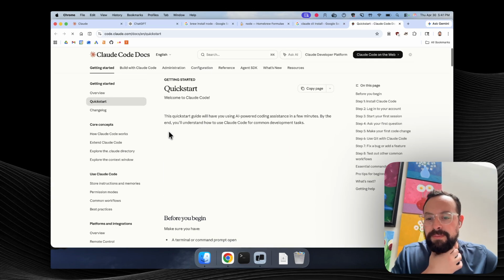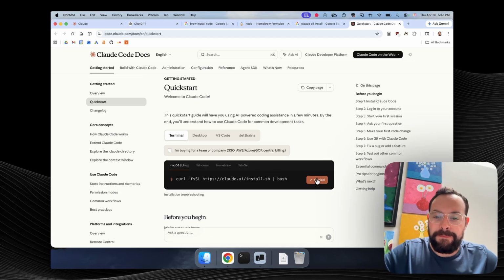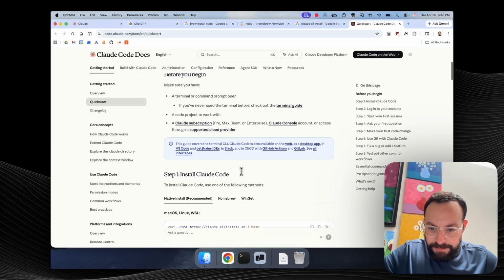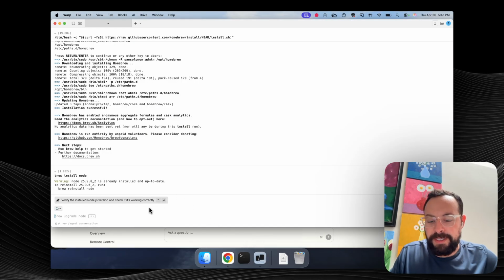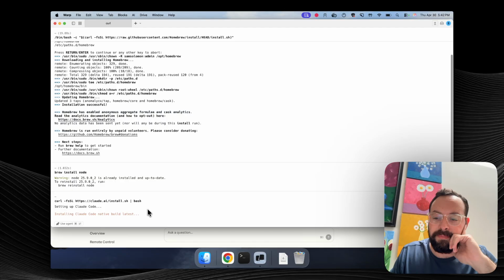Let's see, there should be some documentation. Okay, so we're going to install it in the terminal. We do need a subscription. Yeah, native install. I'm going to copy this and just go back to Warp. I don't expect this to do anything, maybe it will update it because I already have it installed. So let's see what happens here. It's a native build, latest, so it probably is going to update it.